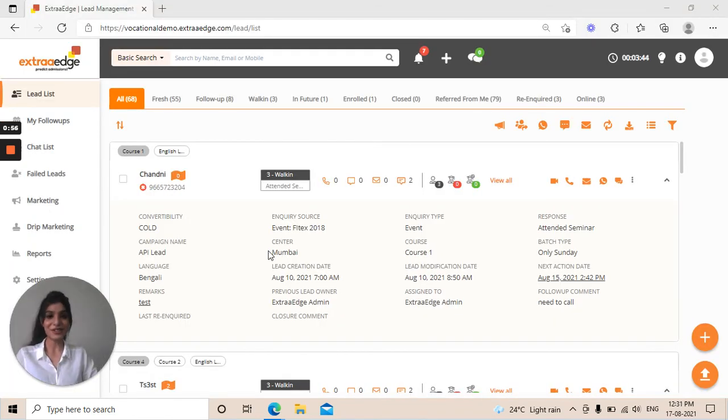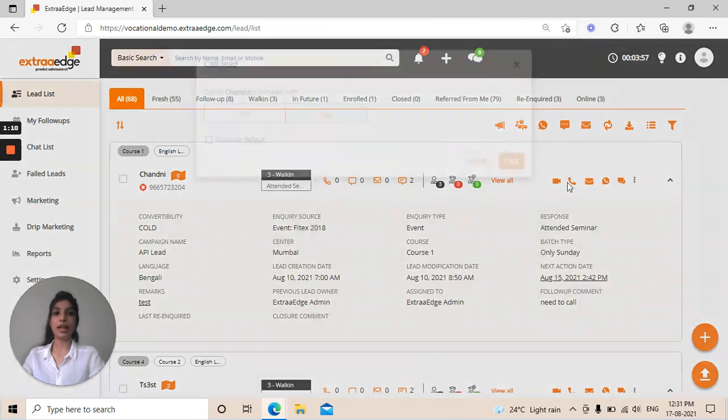Once again, you can see the ExtraaEdge CRM on my screen. Suppose I need to make a call to this lead, Chandni. On the lead card, I'll go to the action menu. Here I can see the call icon in orange. It says call. Click on that.